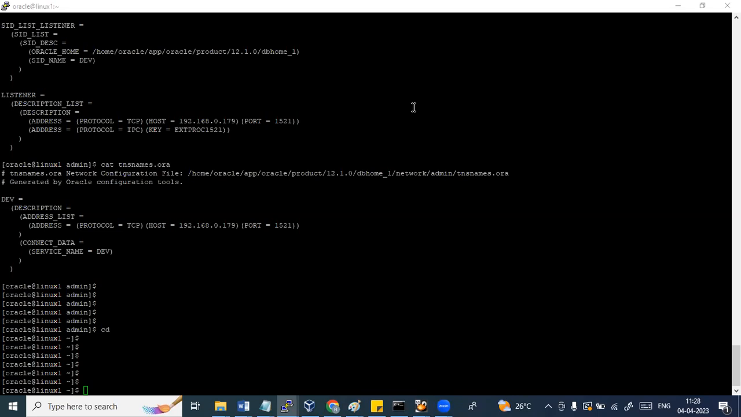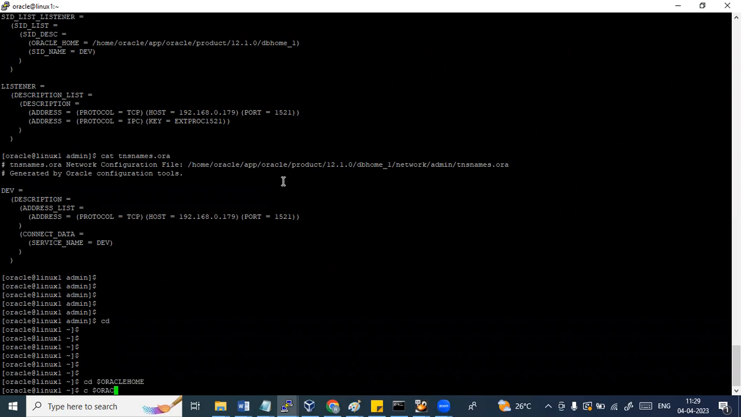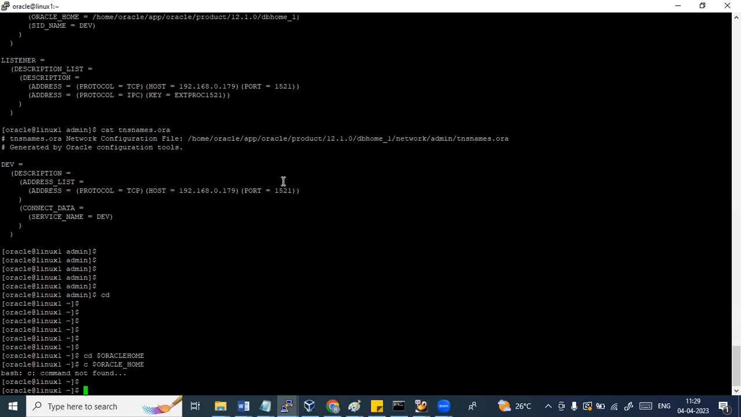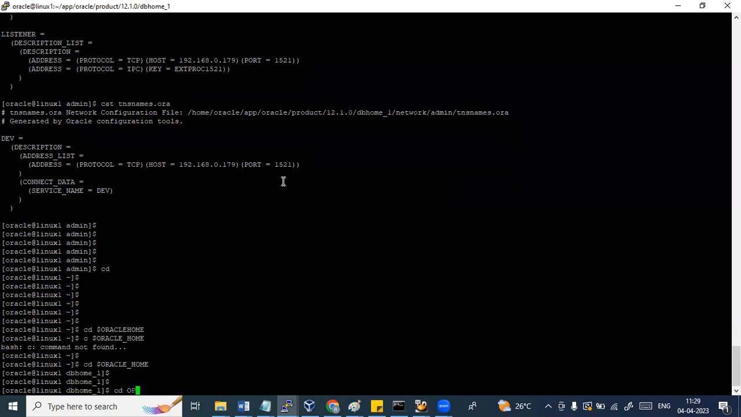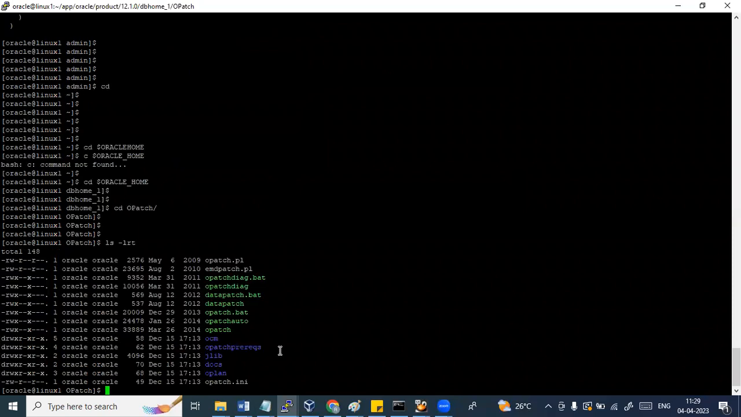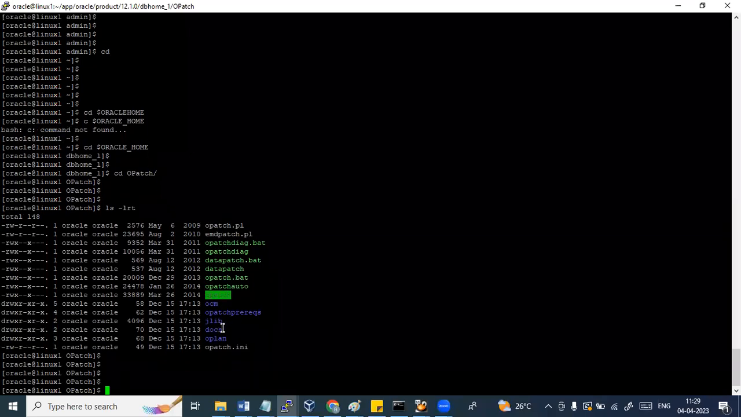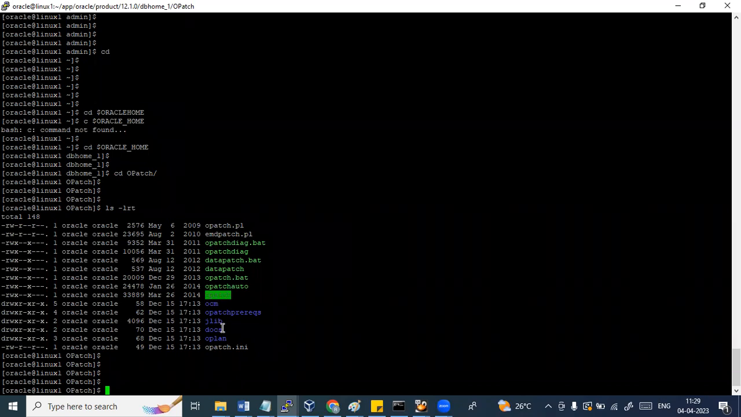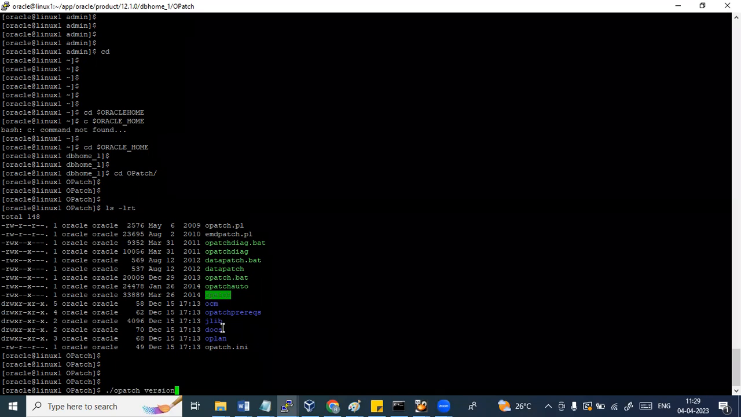So how can we apply a patch? We have a utility called OPatch, that is Oracle patch. Where is it located? It is located in cd $ORACLE_HOME. Here we have the OPatch folder, and here you have the OPatch utility. If you want to use this command, you can come to this location and give opatch version, a simple command.